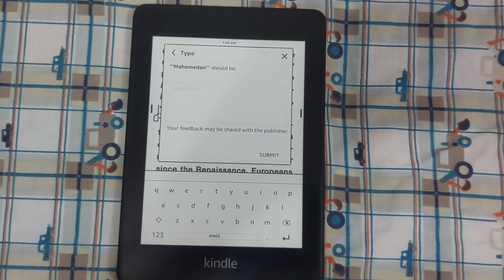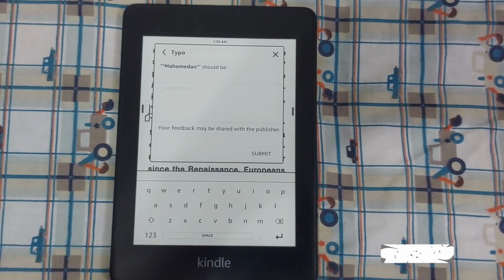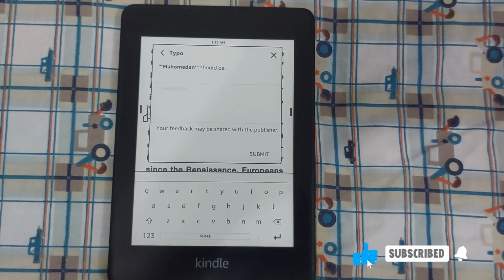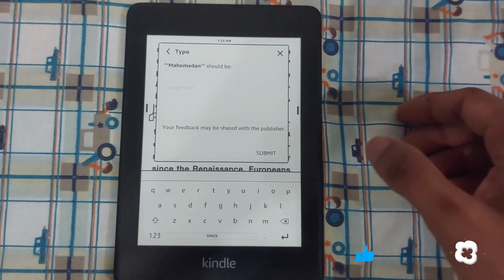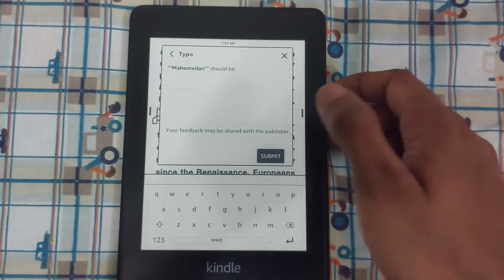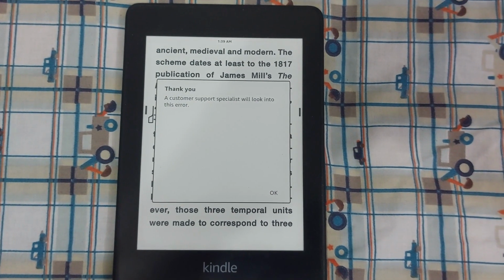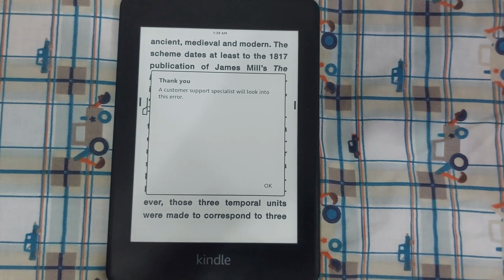Step 6. Submit the report. Once you've provided the necessary information about the error, tap the Submit button to send your report to the author. Then, you will receive a confirmation message indicating that your error report has been submitted successfully.